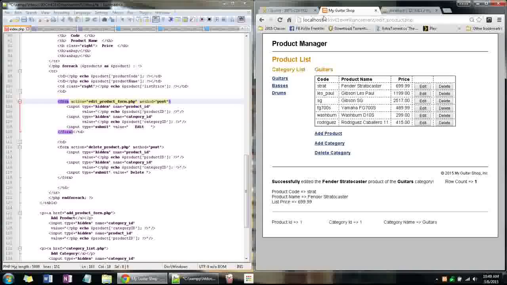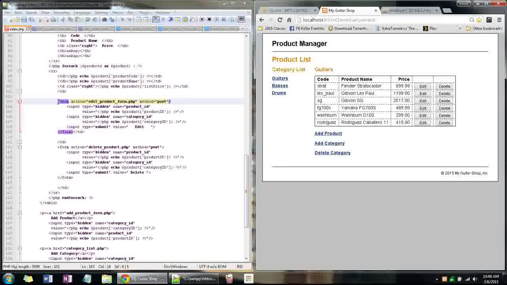Alright, so let's go back and start all over and look at how it went through each step to get there. So it started out, just like I said, with the edit button holding the values. It's sending them to the edit product form. So let's look at the edit product form.